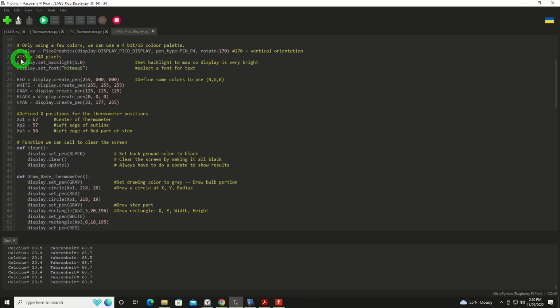That will yield us a 135 pixel wide by 240 pixel tall display. We're going to turn on the backlight so that it's bright. If you set that to 0.5, it's pretty dim. So I generally have been using the display at full brightness, and it's very attractive looking in my opinion.